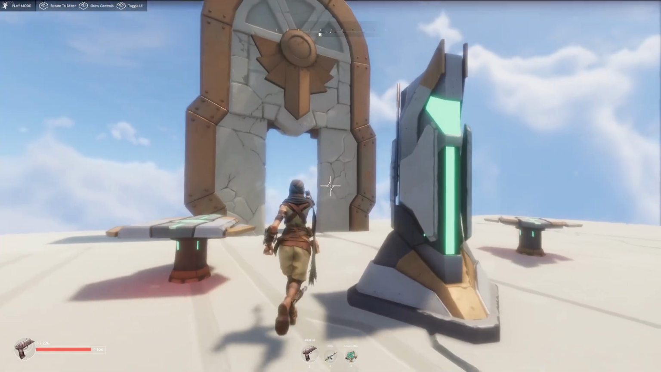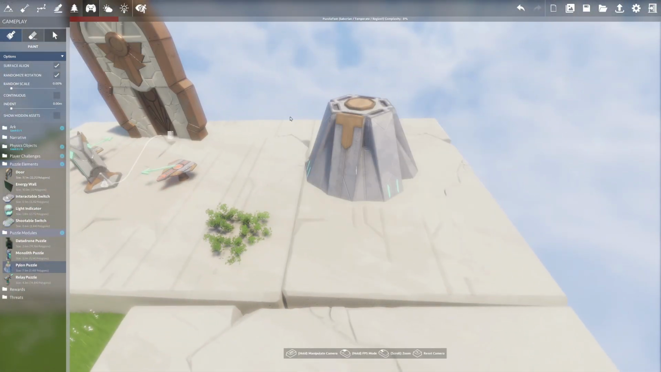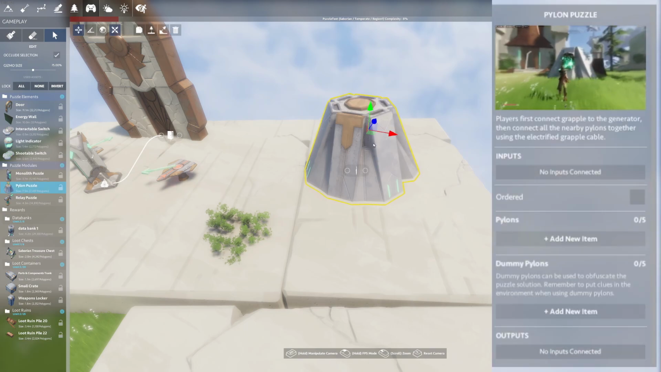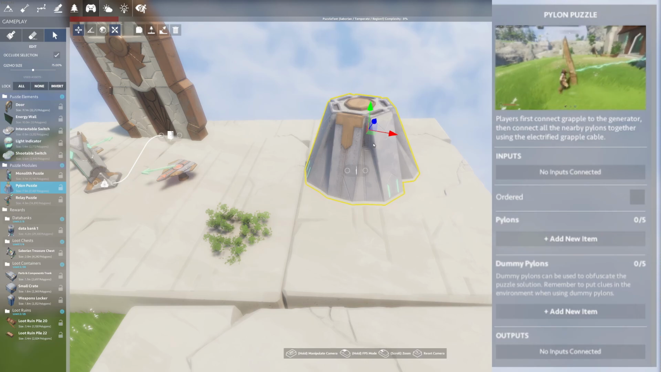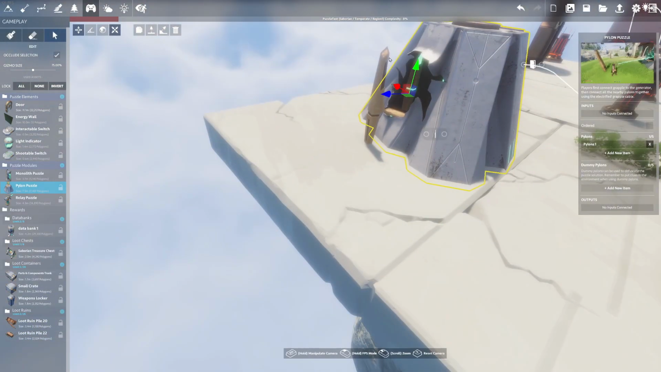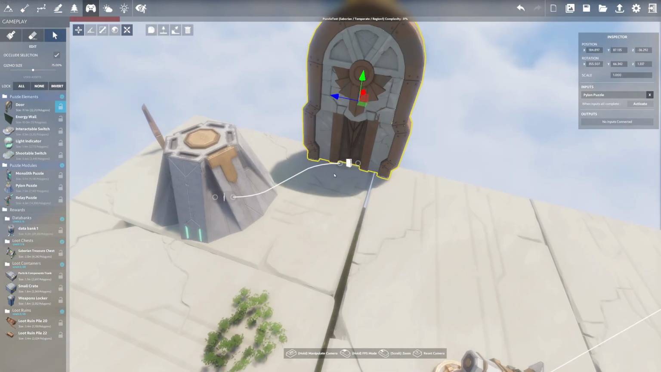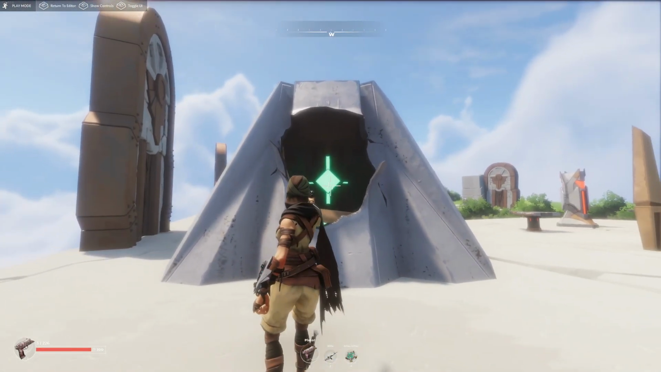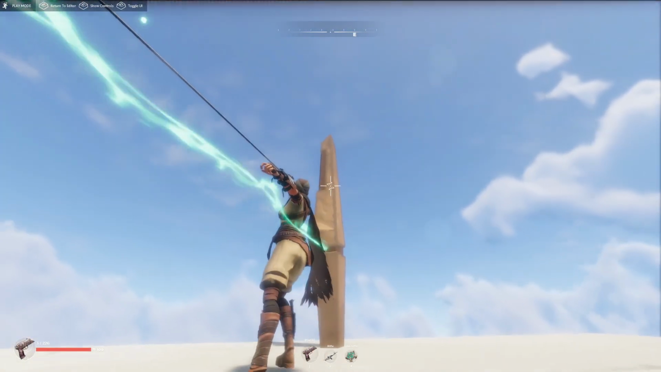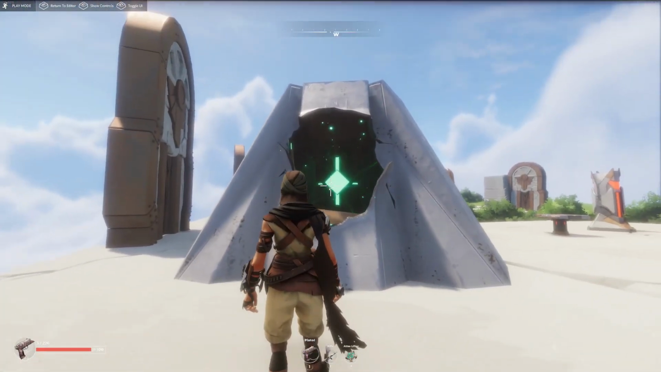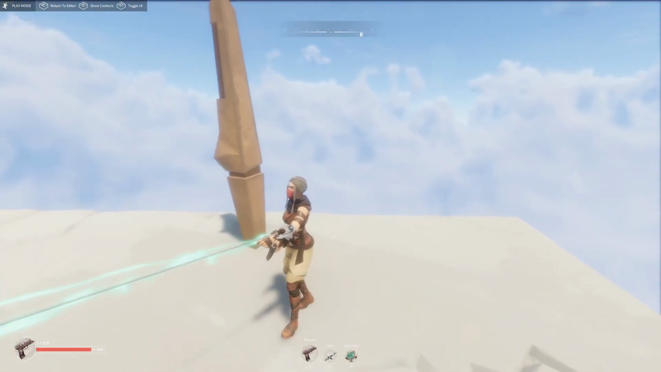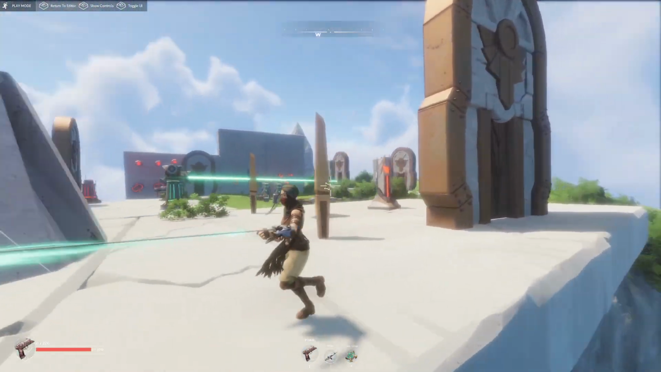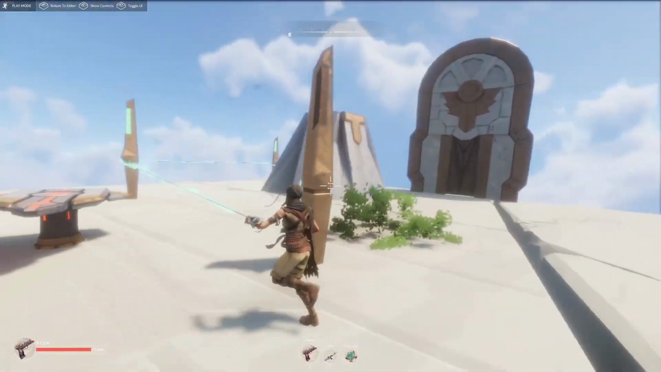Oh, kick ass. Okay, pylon puzzle. Let's see what you're all about. We are supposed to grapple the generator and then wrap the electric cord around the pylons. Let's add a couple and then move them out a bit. All right, let's try it. Oh, I need to use control and reel out. Sweet. Man, all these are so cool.